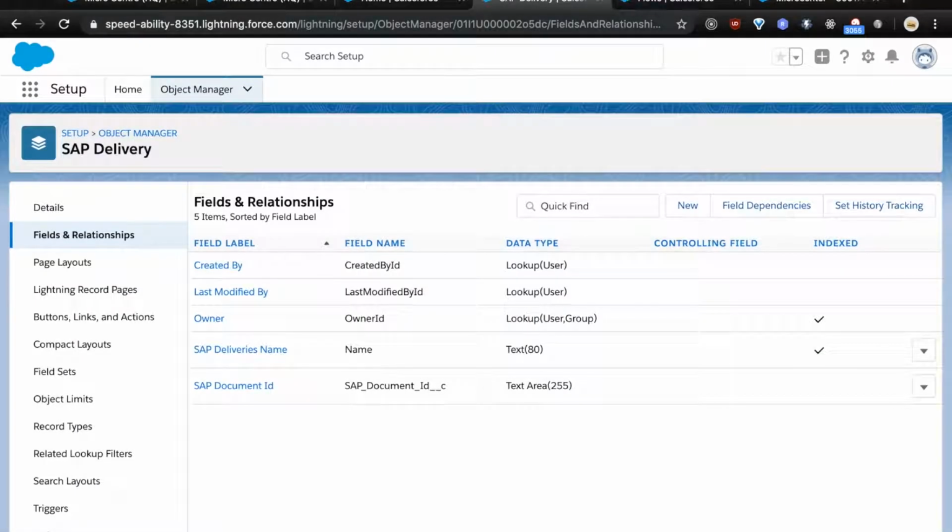All right, so a common task that we are asked here at enosiX is how we can fetch ancillary information from SAP as it relates to a synchronized record over in the Salesforce ecosystem. So what I've done for this demonstration is create a custom object within our Salesforce instance. This is called SAP Delivery.